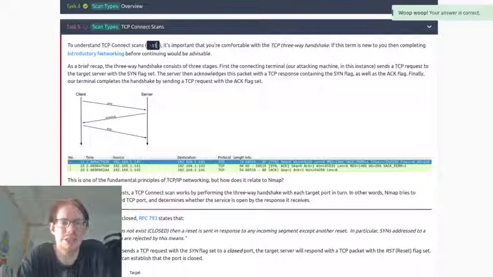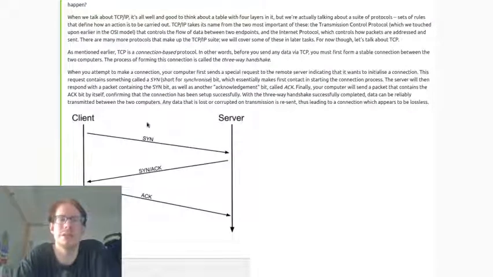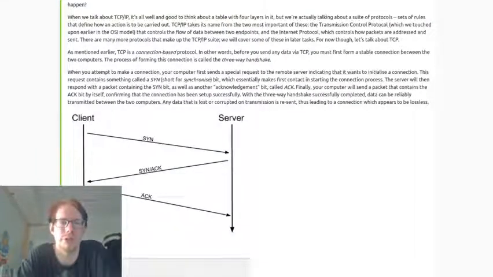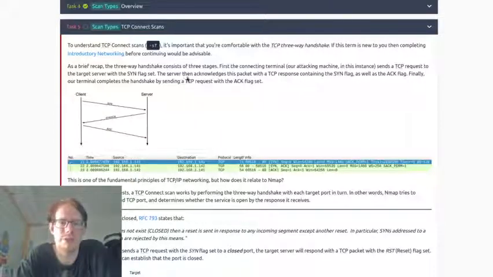To understand the TCP connect scans, it's important that you're comfortable with the three-way TCP handshake. That is this one here, the SYN-ACK scan. A brief recap: the three-way handshake consists of three stages. First, the connecting terminal, our attacking machine in this instance, sends a TCP request to the target server with the SYN flag. Yep, this one, client to target. The server then acknowledges this packet with a TCP response containing the SYN flag as well as the ACK flag, so SYN-ACK. Finally, our terminal completes the handshake by sending a TCP request with the ACK flag set.